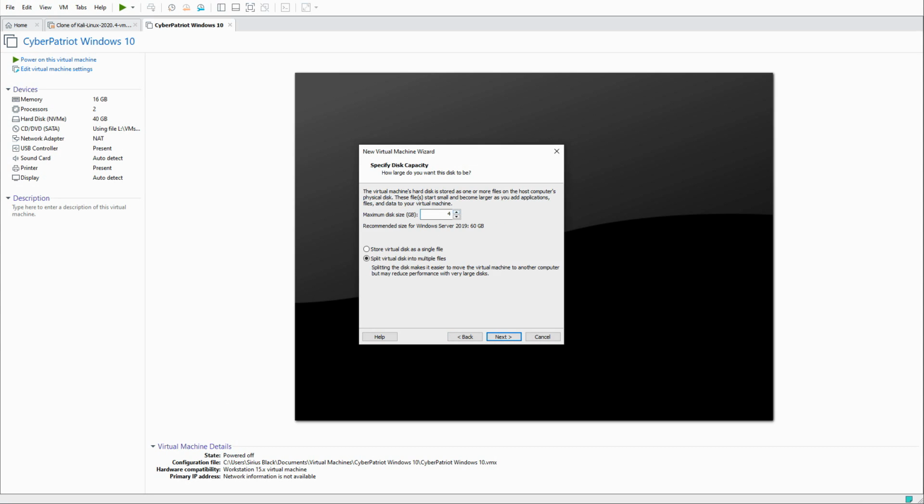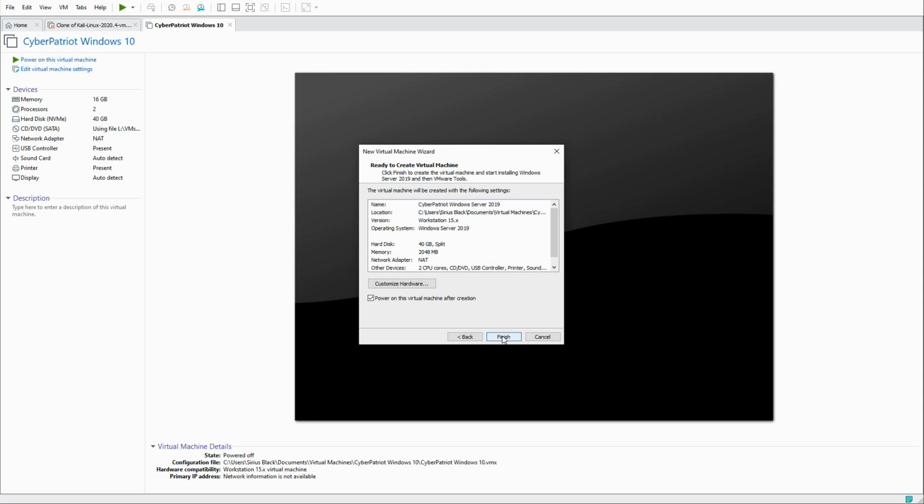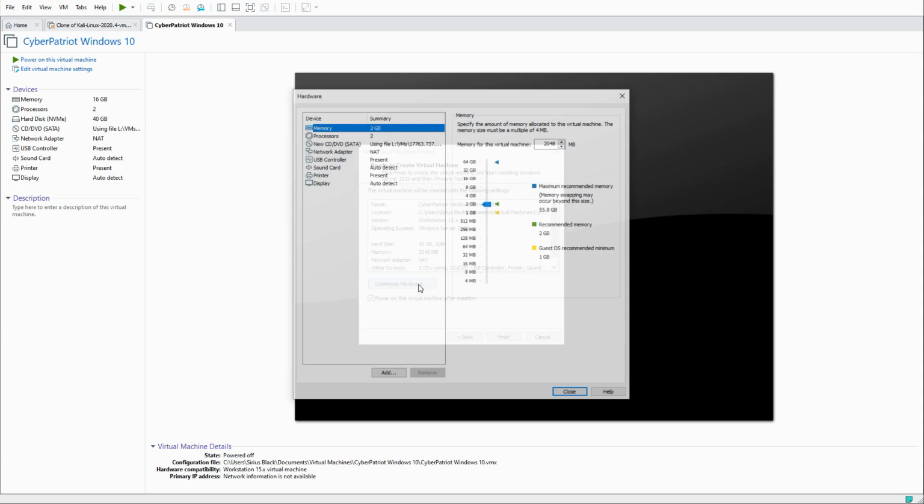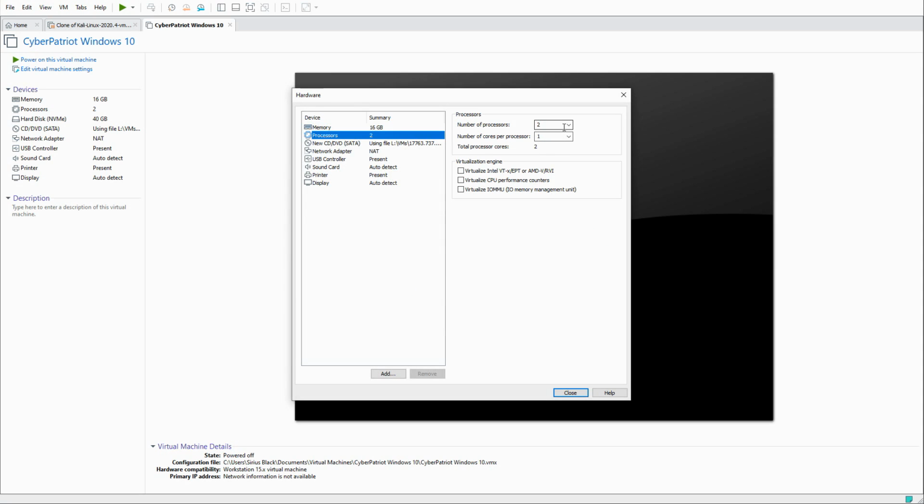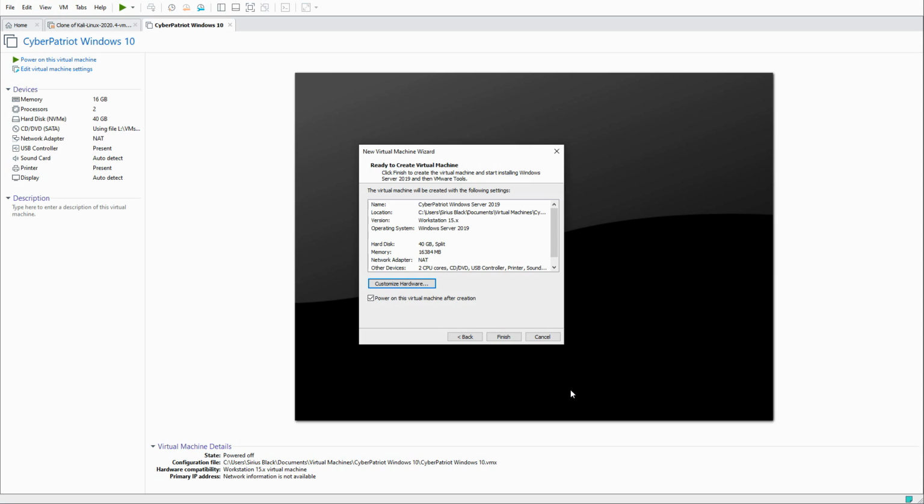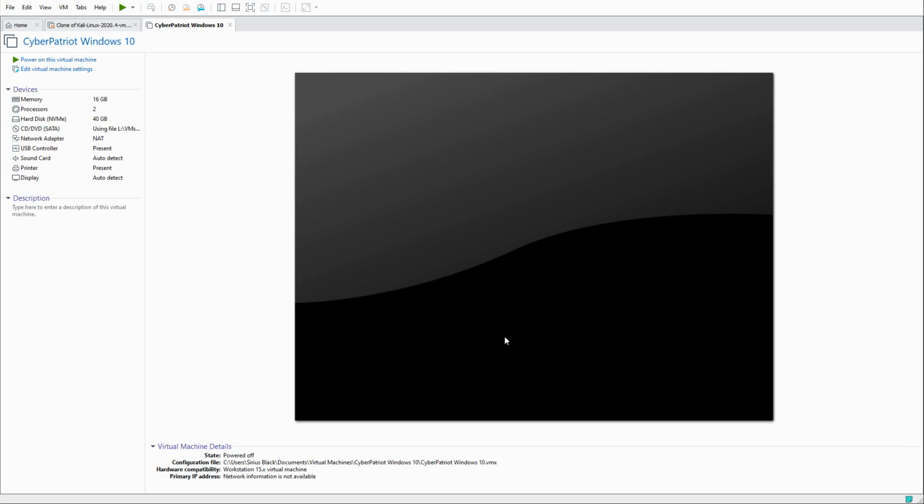And again, I think 40 is plenty big enough for this because we're really not going to be doing a whole lot with it. So we click Next, Customize Hardware. Remember, we want to go back up here, give it 16 gigs of RAM and 2 cores. We go to Processor, 2 processors, 1 core per. Okay, that's fine. Now click Close, Finish.